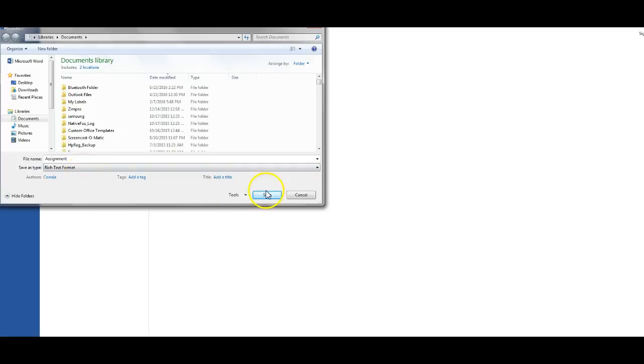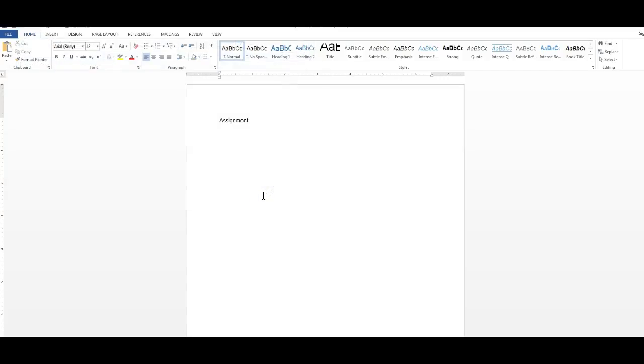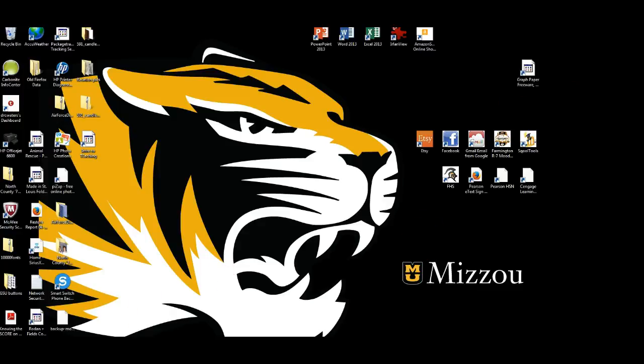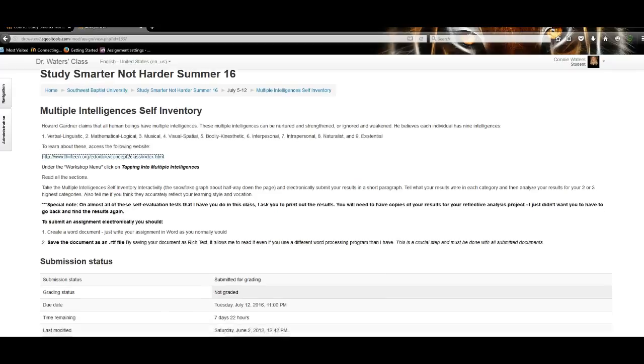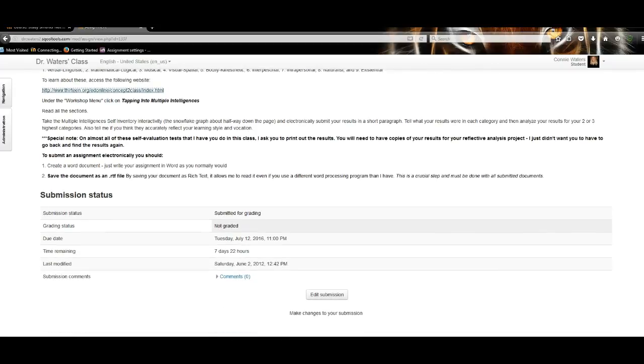And the reason I want to save it like that is because if you're using a different word processing program than I have on my computer, if it's in rich text file, I can always read it. Okay, so it's just a really good habit to get into, start using that rich text format. So now I'm finished. I can go ahead and exit out of there. I'm going to come back to my course, and I'm going to go ahead and turn this assignment in.